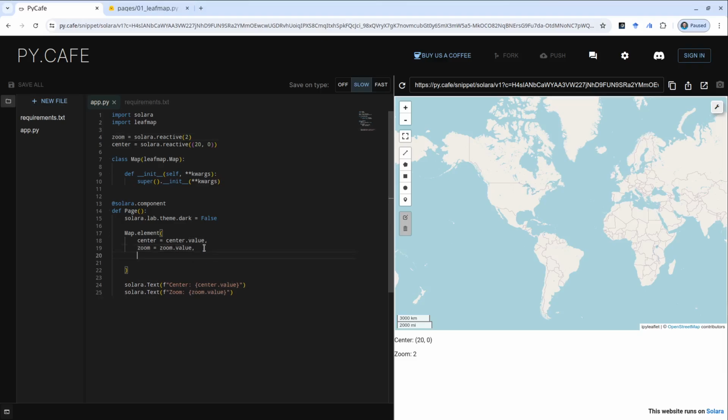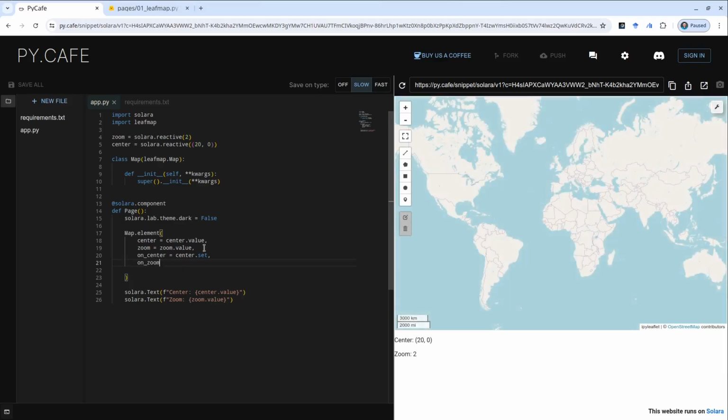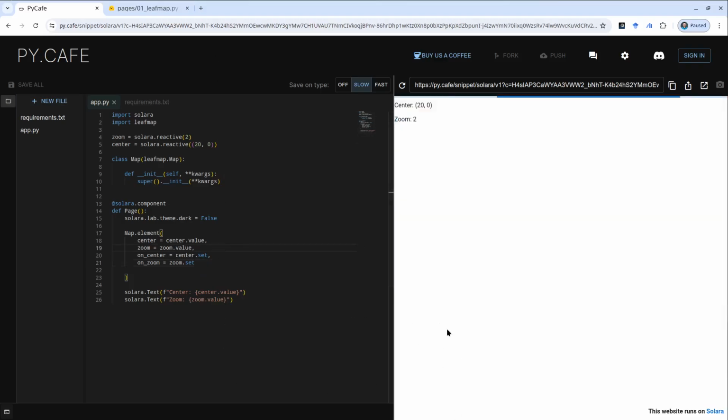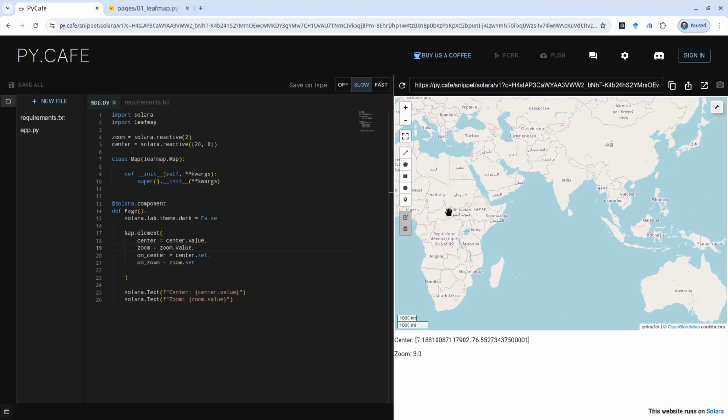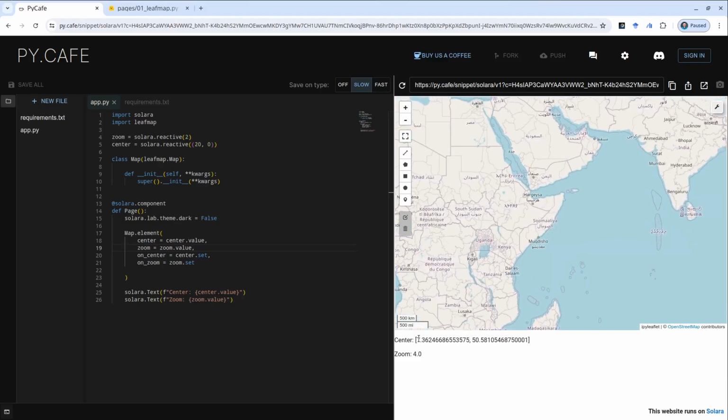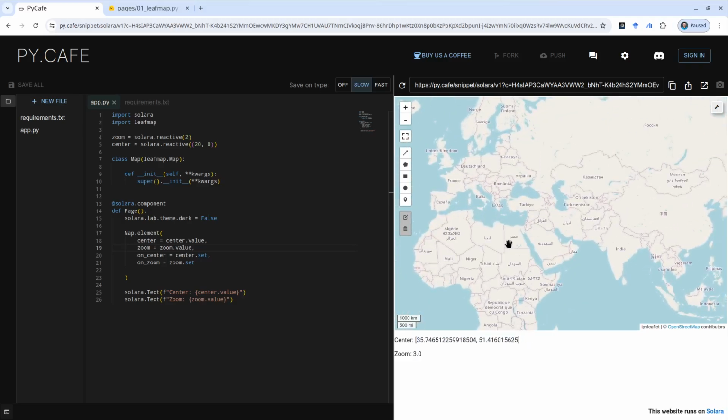So what we need to do is actually on center. That means it will be center.set. This is the way to basically change the parameters. And similarly on zoom equal to zoom.set. In this way, whenever you change the map, the value is going to be changed. So let me zoom in and take a look. You will see the zoom level 4, and this will be the latitude, this will be the longitude. And this is how the bidirectional works.